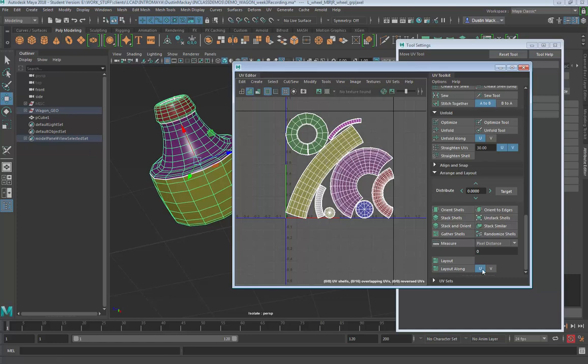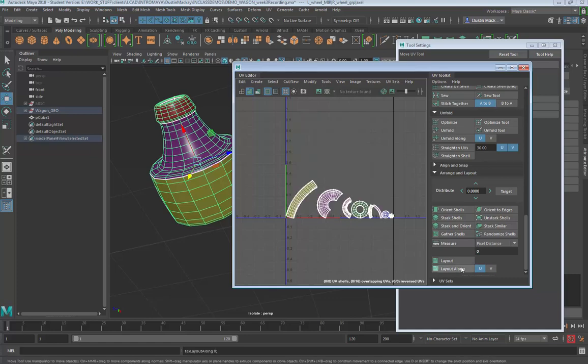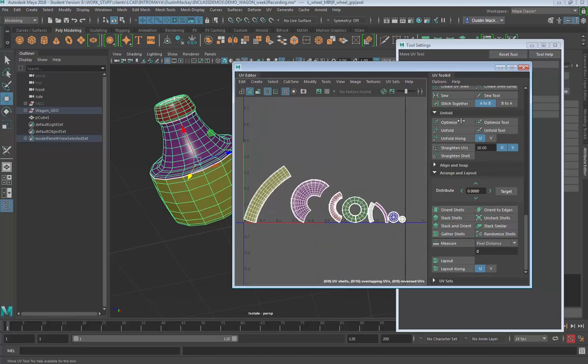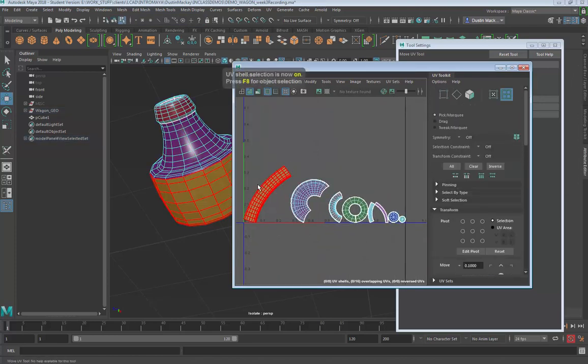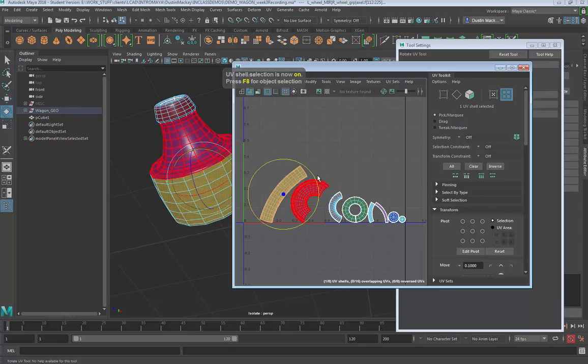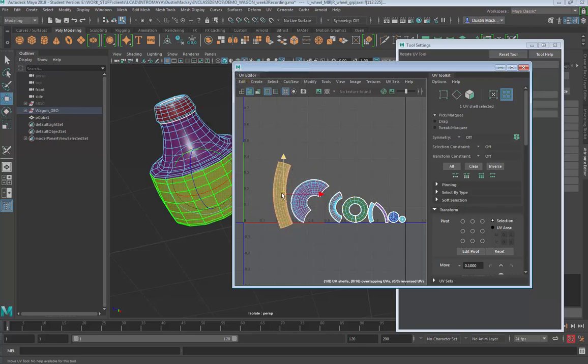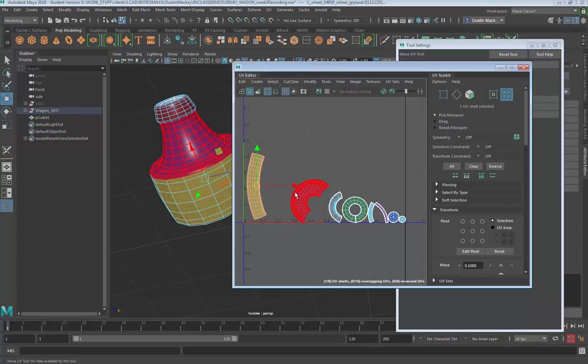Do I want that? Maybe I want to just lay out along one edge there, and so there it fits them as best as it can, distributing them along there, or I can go along the V and do it that way. I'm okay with this. I'm going to go ahead and go to my shell mode and start to move these together. I do like having things close, but I also like having them somewhat uniform in their layout, and to me it's just kind of nice.